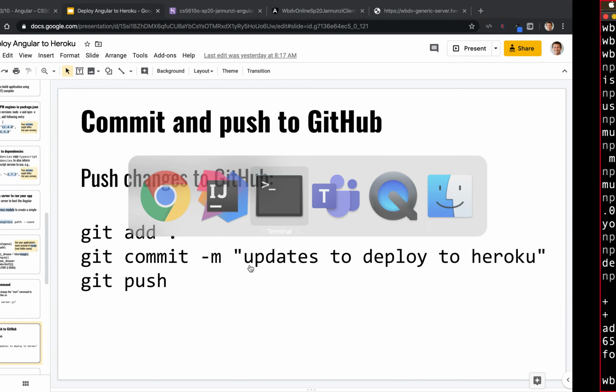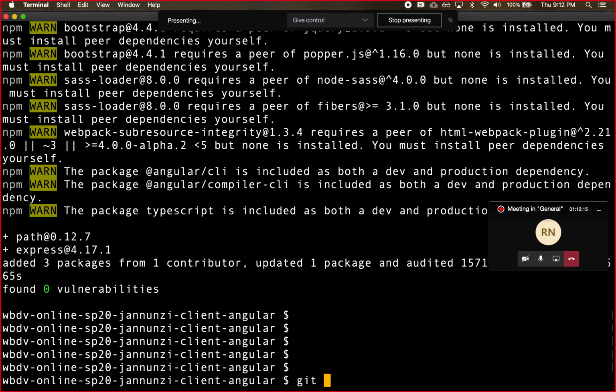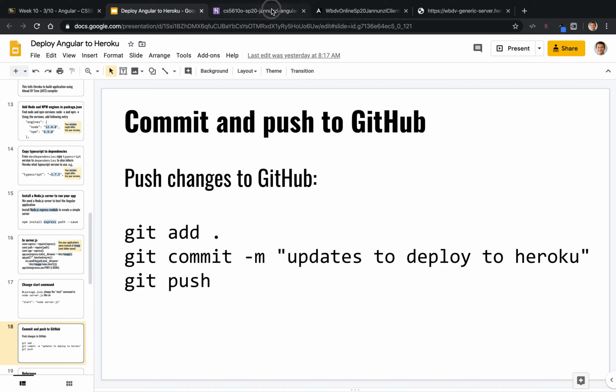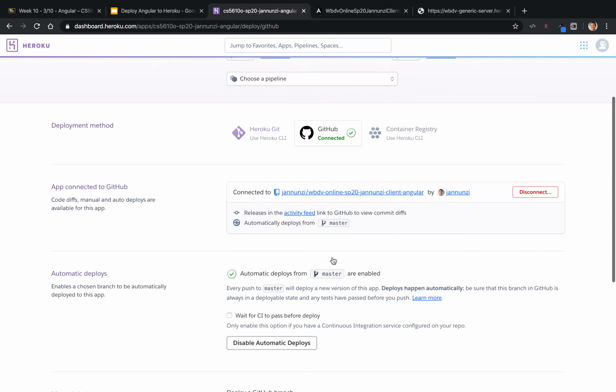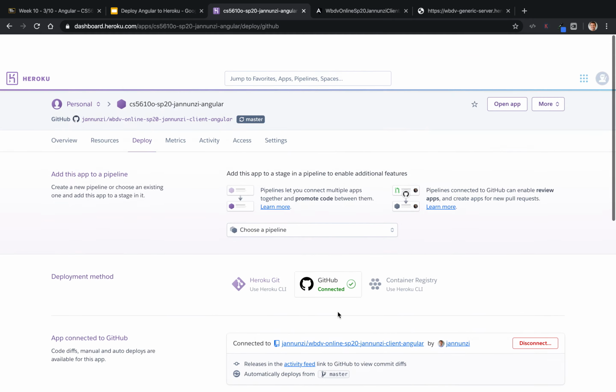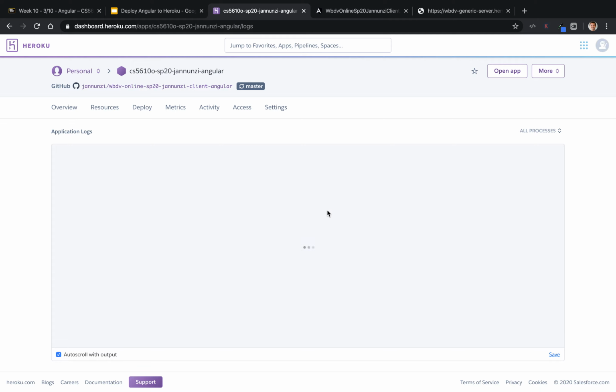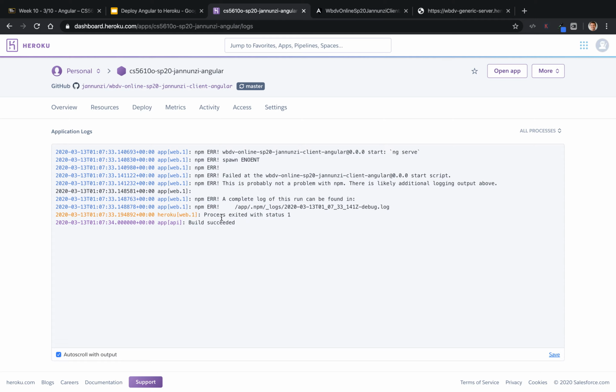We're going to commit everything. We're going to do git add everything. Before we do that, let's see what happened in Heroku. In Heroku land, we can look at the logs. Build succeeded, complete, spawn failed. So it failed to work.